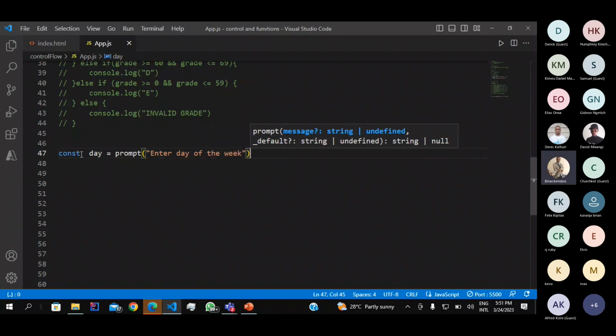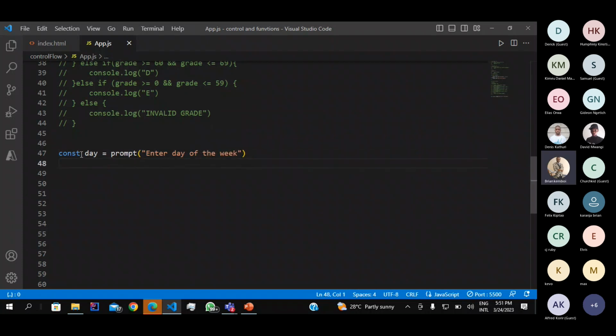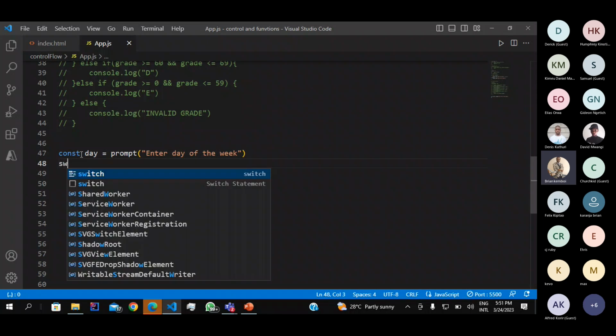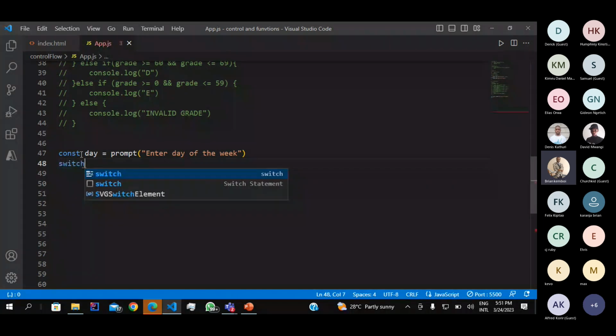So after that, that's where the switch statement comes in. We'll have to use the switch keyword. The switch will always take the variable that we declare there, the day. So anything the user tells us, if the user tells us today is Monday, we will want something to be done on Monday.